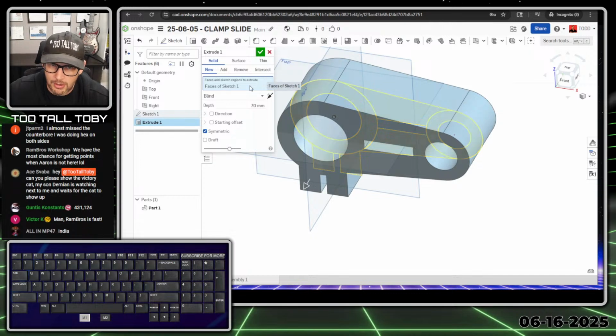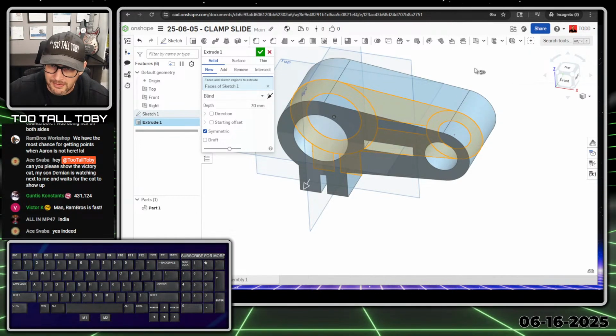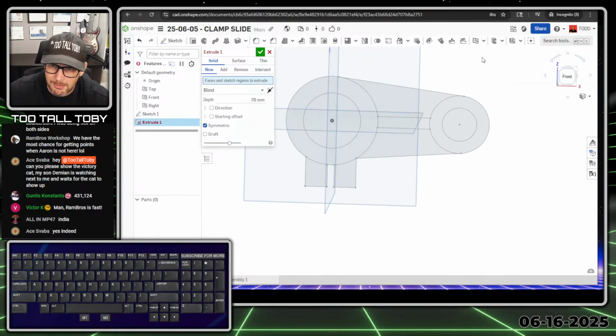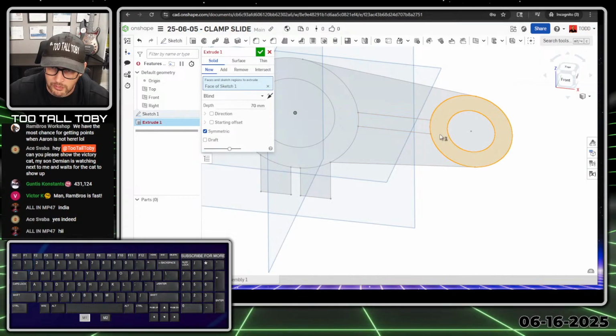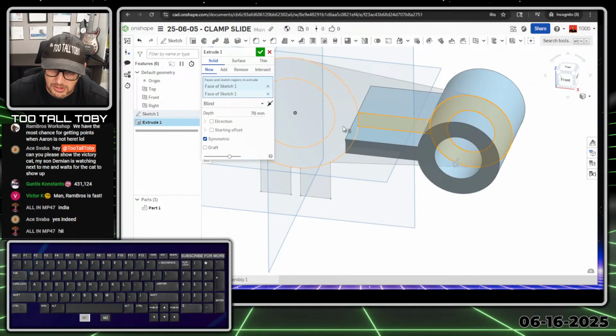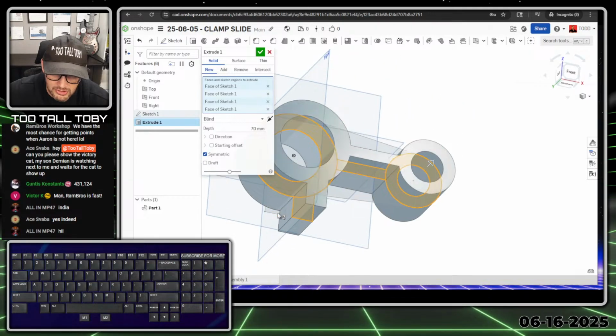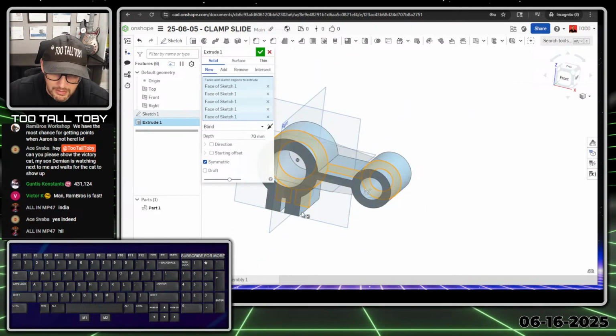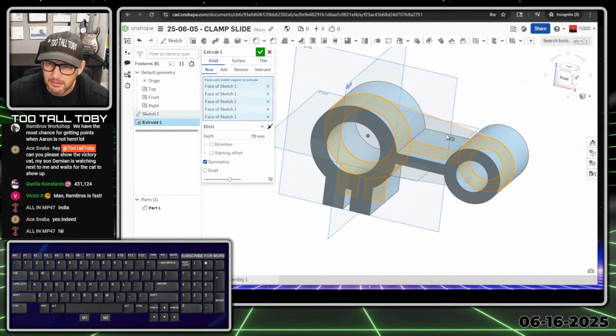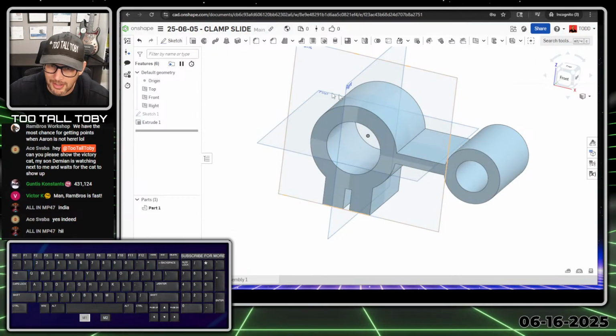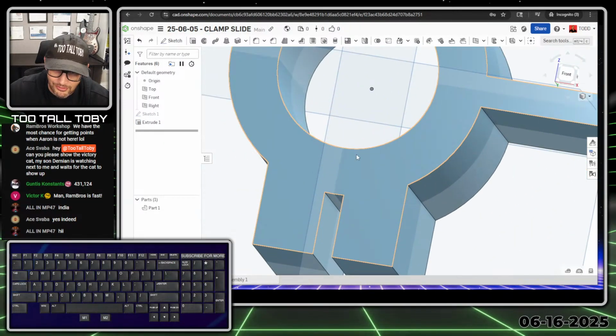And then I will go here where it says faces of sketch, and I'll just press the space bar. And then after I press the space bar, I can go through and start picking the regions. So this region here, this region here, this region here, this region here, and this region down here. And that looks pretty good, I think. So I'm going to hit the check mark, and then I'm going to realize, oh wait, this isn't right. I need to change that.